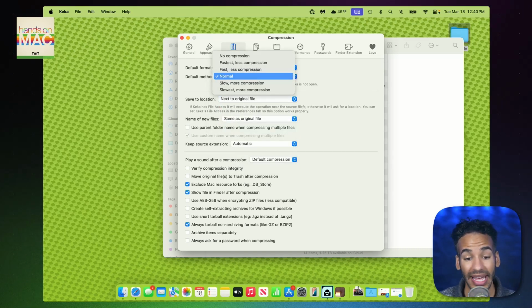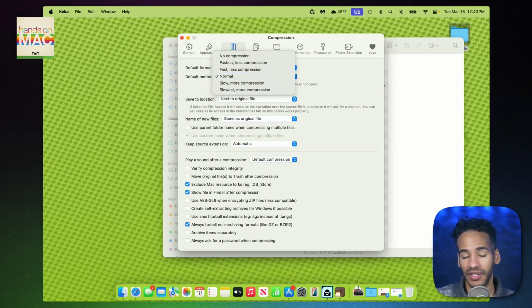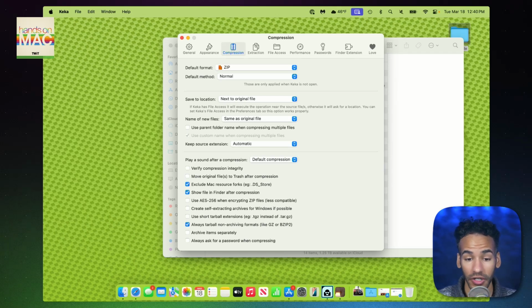We can choose how the compression takes place, if it's normal, or if you compress it even more, by letting the system take a little bit longer to use the processing that's available. Where the files are saved, remember we talked about this before, how the files are named, if you keep the extension, and I also like that you do have an option to verify the integrity of the compression. I think that's a big one.